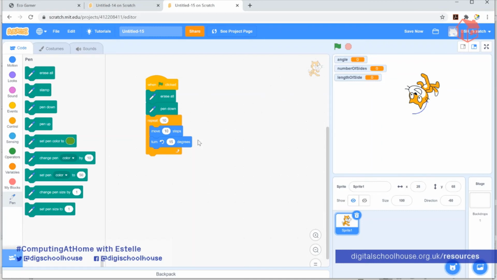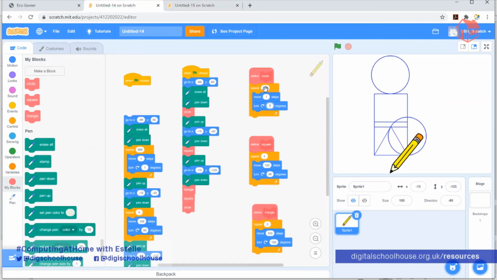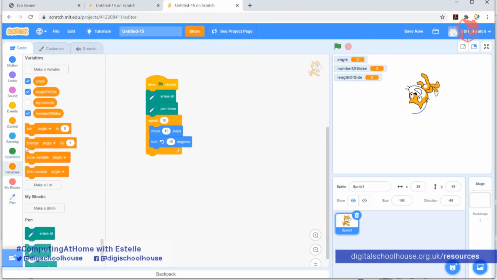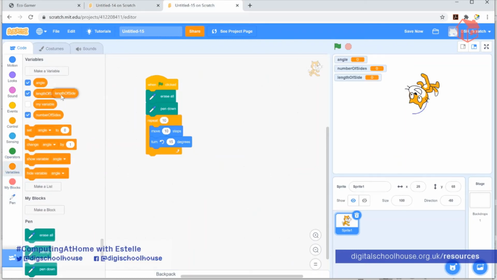So let's have a look. The number of sides needs to go in the repeat, because if we look at the code that we used earlier, it was the repeat that told us how many sides the shape has. So we're going to go back into the variables section and find the length of side variable, and you can tell it's the variable because it's the shape that fits into the block. So we're going to pop the length of side inside there, and we can set the length of the side by using the set block.